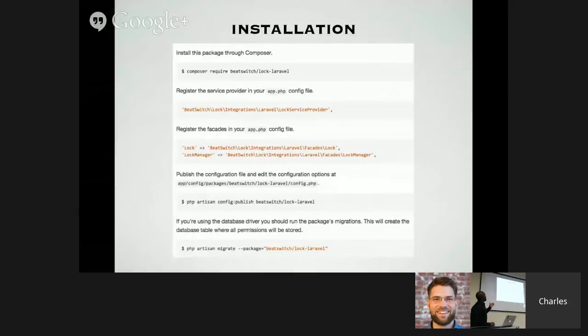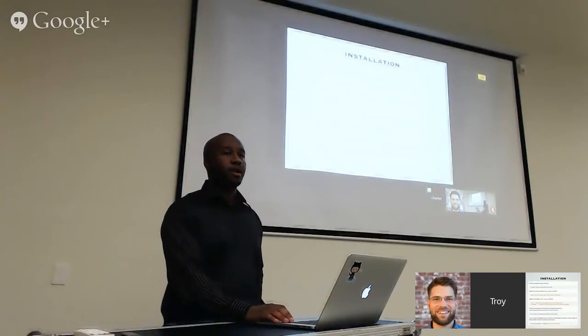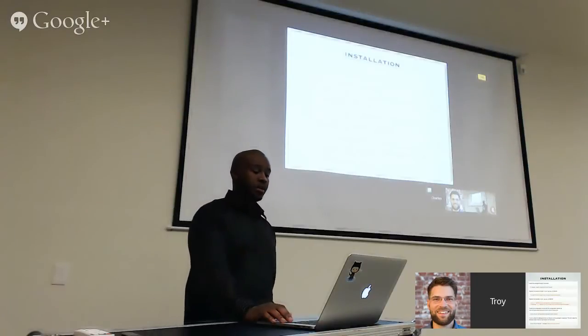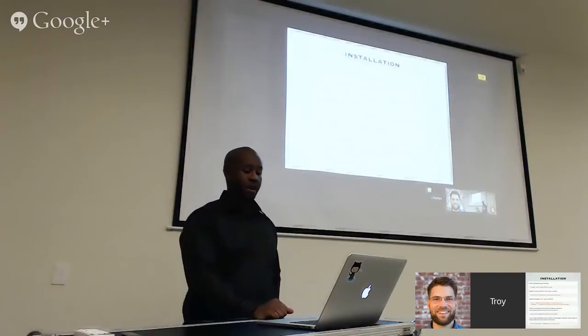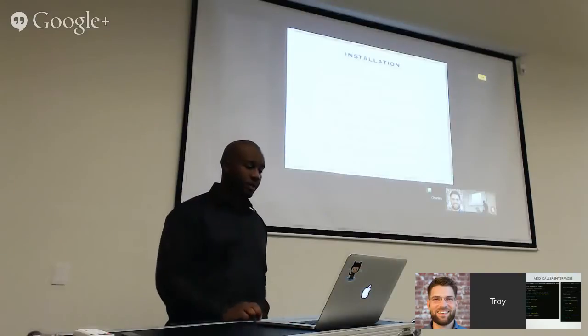This is from the GitHub page for BeatSwitch Lock, and this is it. Basically, you add your service provider, and you can add some facades so you can say Lock can, Lock will, or cannot. So you can have some facades there for some syntactical sugar. And also, you have to add your configuration file, and if you're going to use the database driver, the default way that it comes, you're going to have to run php artisan migrate, and then run the lock migrations. So let's get into some code.